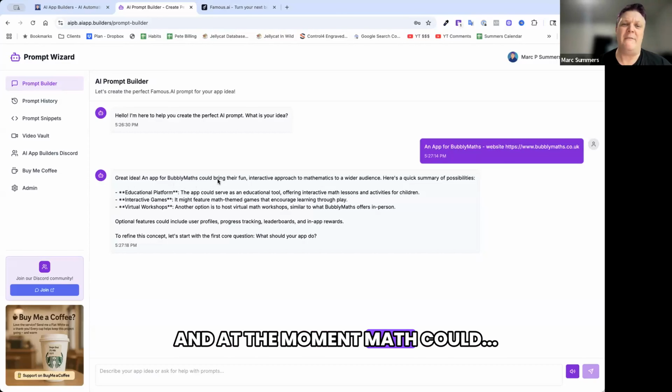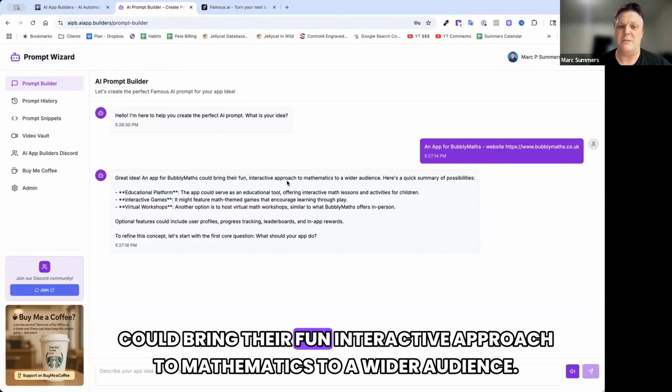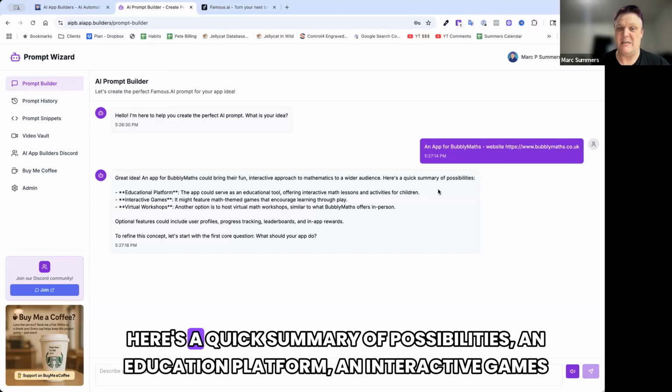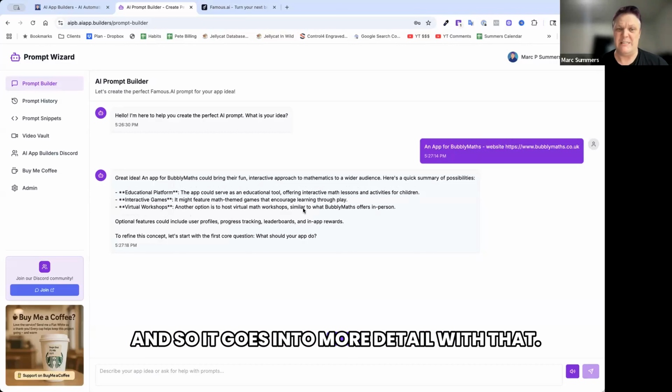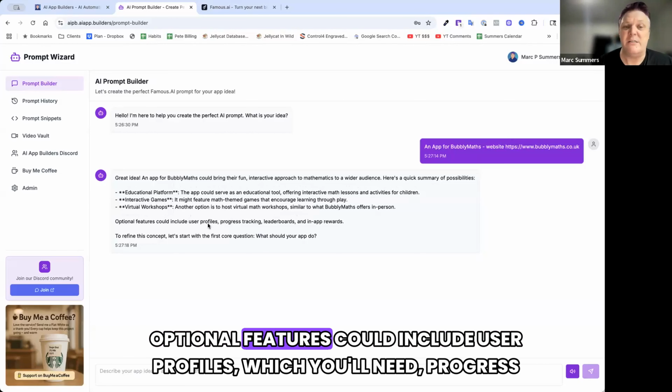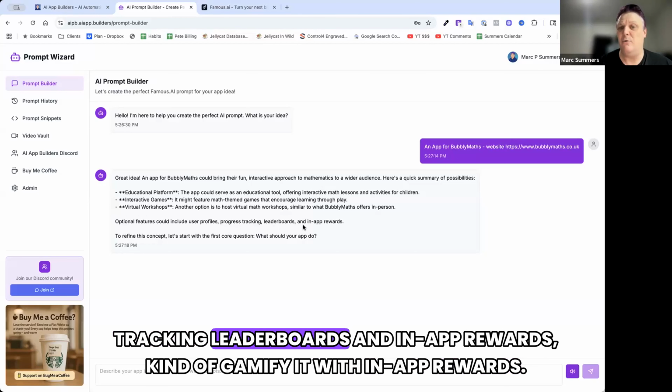An app for Bubbly Maths could bring their fun, interactive approach to mathematics to a wider audience. Here's a quick summary of possibilities: an education platform, and interactive games and virtual workshops. And so it goes into more detail with that. Optional features could include user profiles, which you'll need, progress tracking, leaderboards, and in-app rewards. Kind of gamify it with in-app rewards.